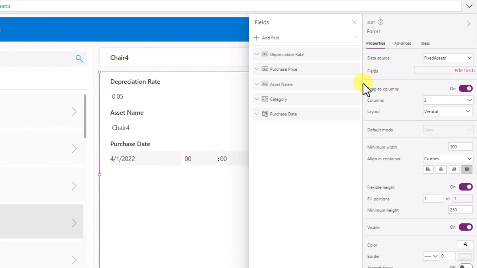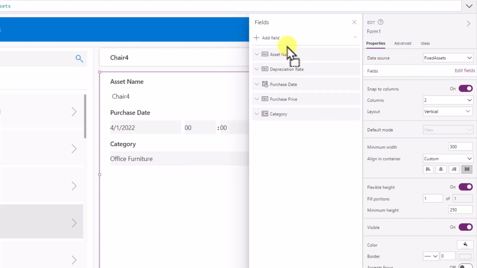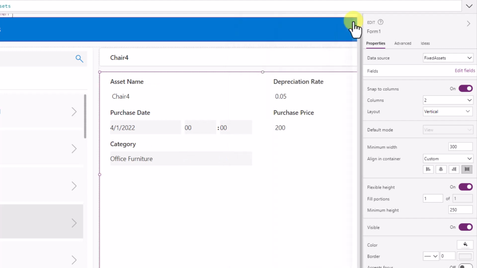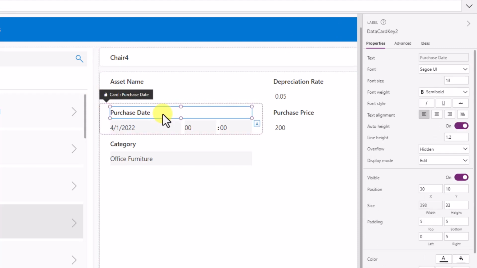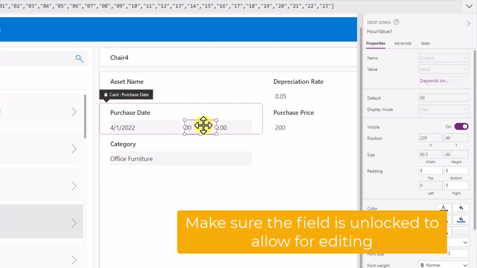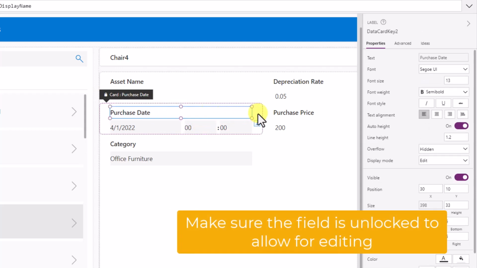Next, we're going to change the order of the fields that's displayed on the form itself. We're going to move the asset name up there because that's the main one that's to be displayed. And we're going to go ahead and change the other fields here. In terms of the purchase date, we don't want to see the time. We just need the date.